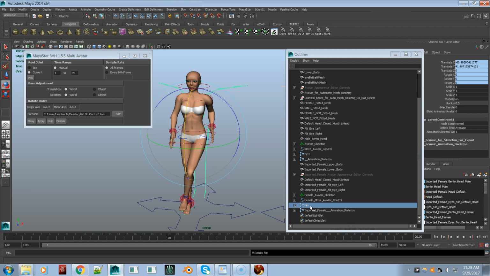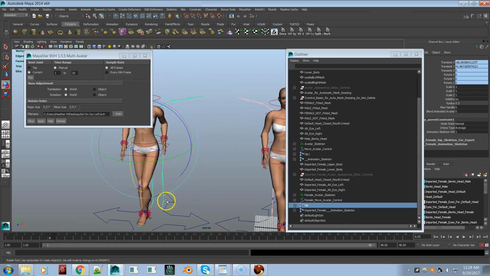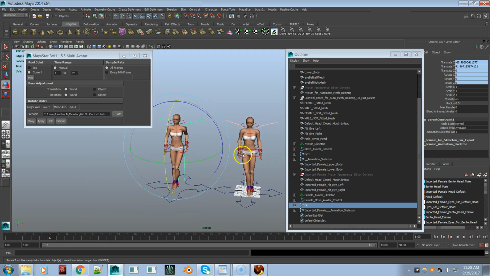It's 38 minutes long, but now you understand how to make a multiple avatar animation. I could have had a male and a female here. I could have had two males, two females, doesn't matter.